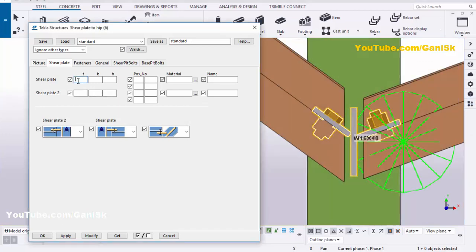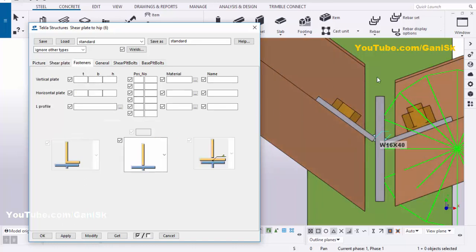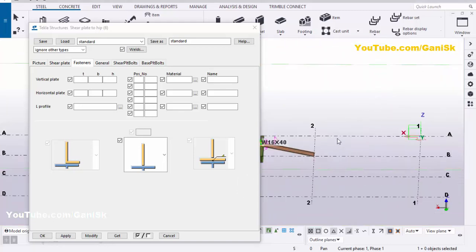Now we're going to change the thickness of these plates. For example, let's take 1/4 inch, then click on modify to see the result. You can see this thickness has changed. You can see now this thickness is 1/4 inch. Next go to the fasteners tab. Now click on space, use the shortcut Ctrl P and zoom in here.